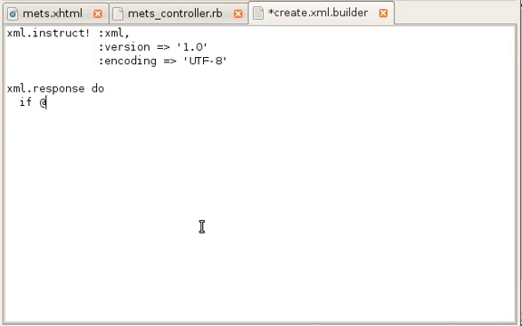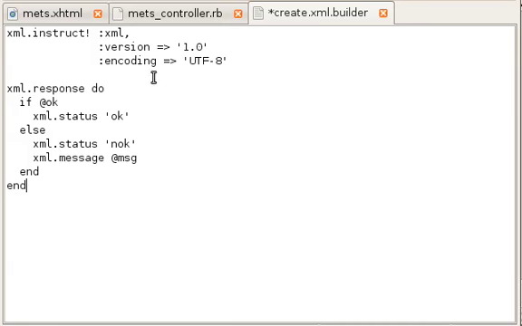If it's okay, we define this in the controller, if you recall. XML status, okay, else XML status, not okay. XML.message message and okay, we can save this file, and now I'm going to show you this working. You ready for it?